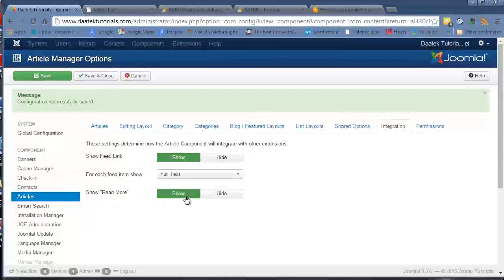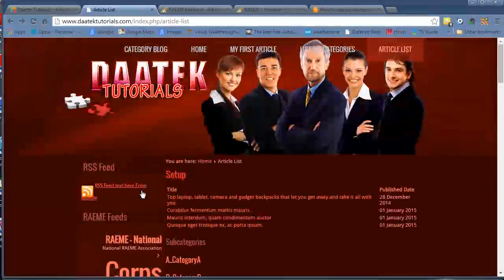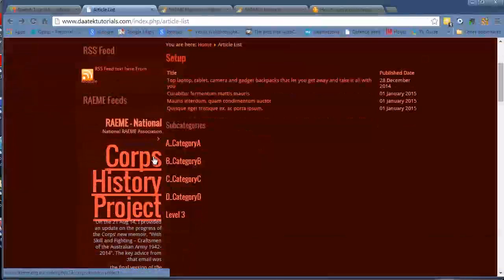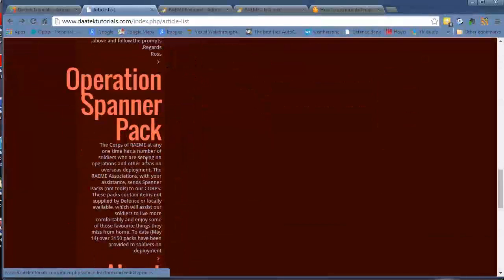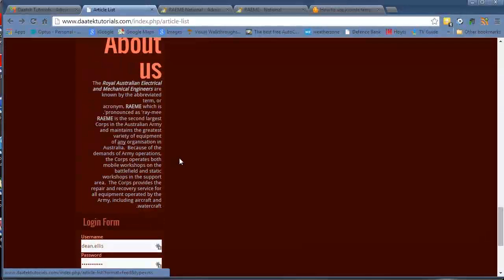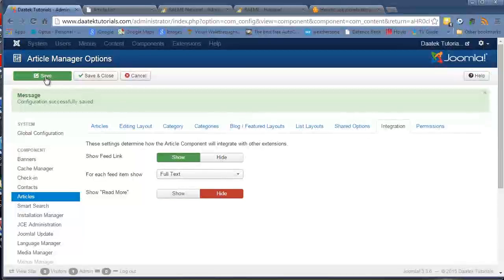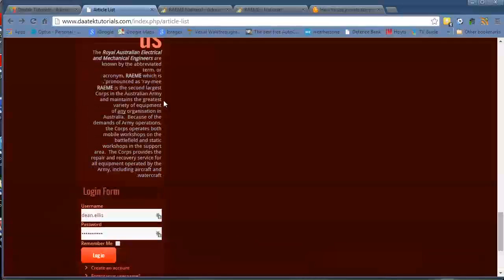And the same for the read more button. Show or hide the read more button. Well, there is no read more button on the syndication feed that you created to go out, and there's no read more button on the feeds coming in. So I really don't know what you're going to hide. Again, we can hide it. It makes no difference. And there you go.